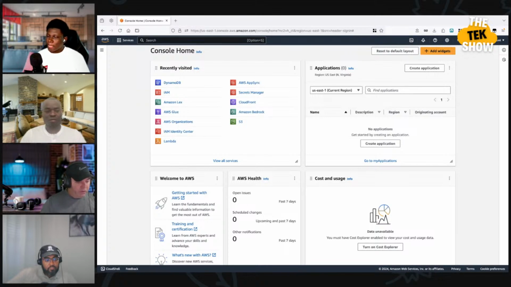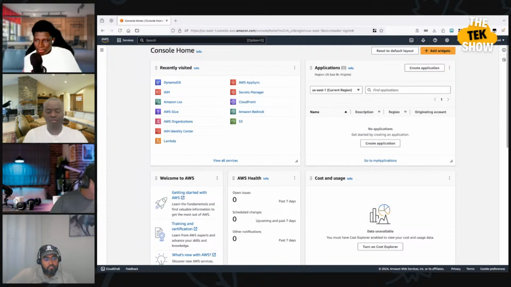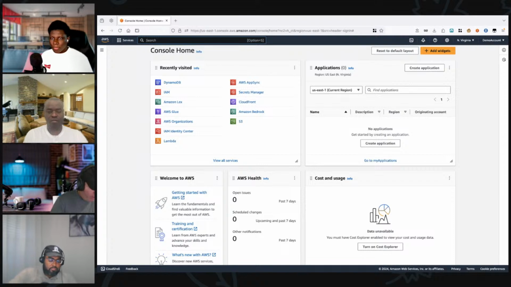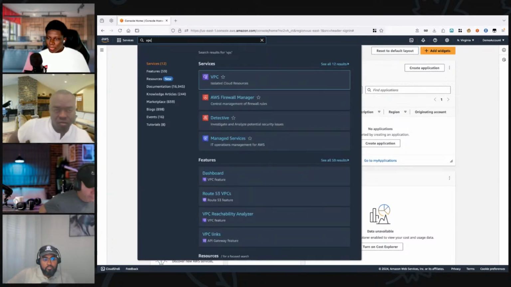One of them is the recently visited services. In my case, it has multiple services because I have visited these services before. But usually, when you open the account for the first time, you may not see any because it's a brand new account, right? Now, there are multiple ways to look for services, and this is one of them, by seeing the recently visited services. And also here in the search bar, you can type VPC. Remember, it stands for Virtual Private Cloud. We mentioned that before.